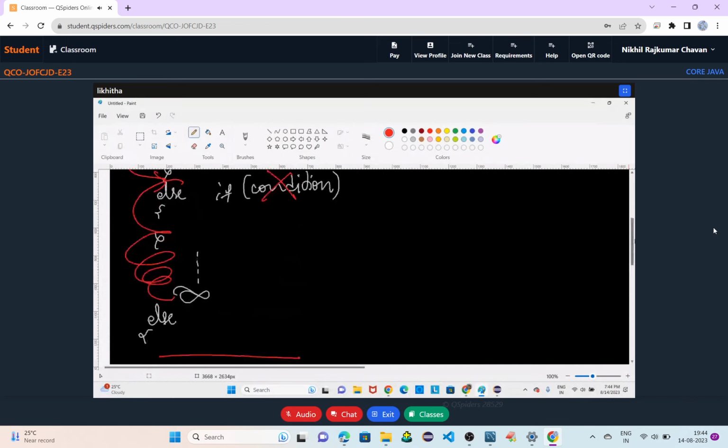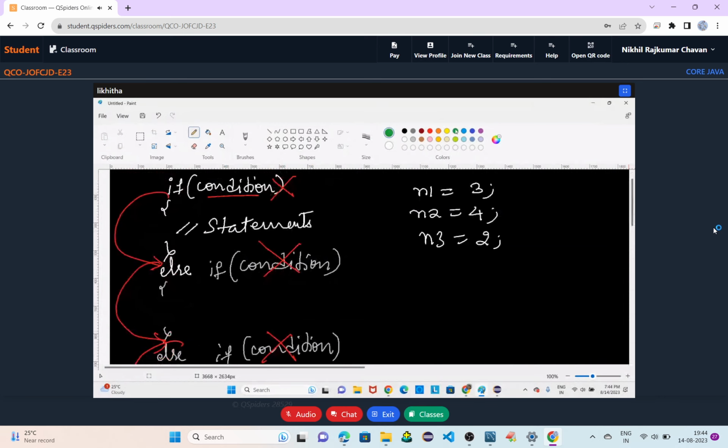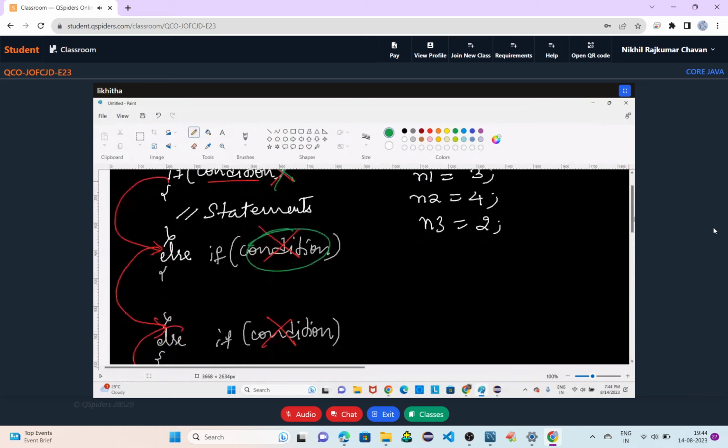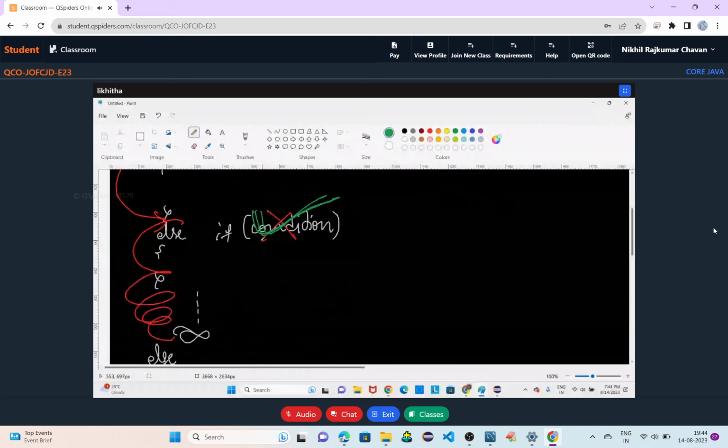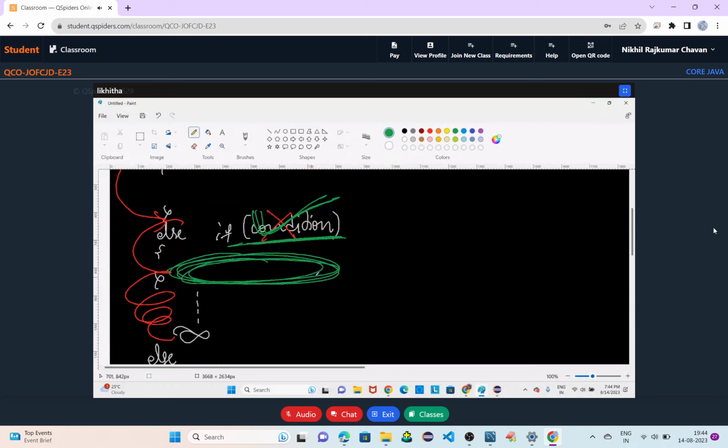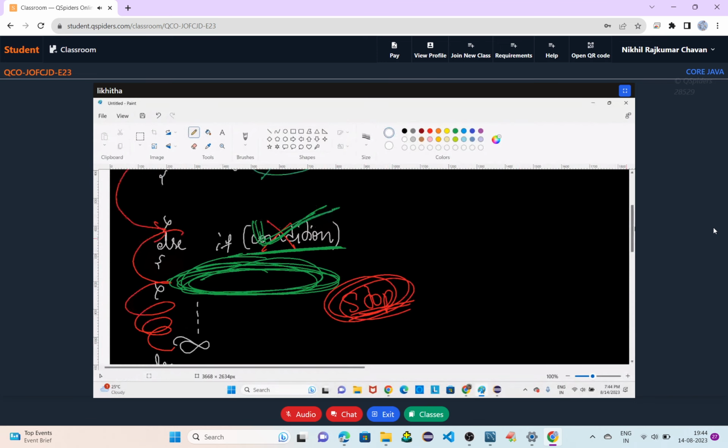But in case any one of the else ifs got executed, that means any one of the conditions is true, suppose this condition is false and this is also false. Now assume this has become true. Here control will stop the execution because this condition is true. So this else if block will be executed, and the if else if ladder will stop executing here.